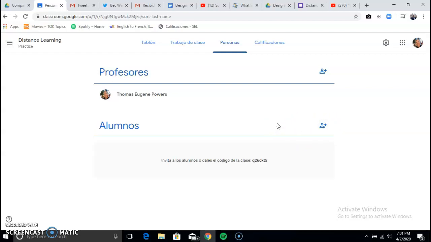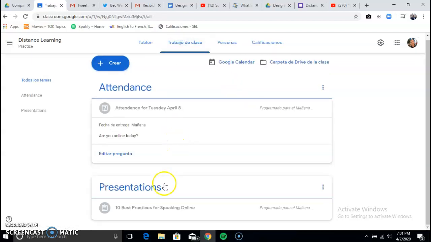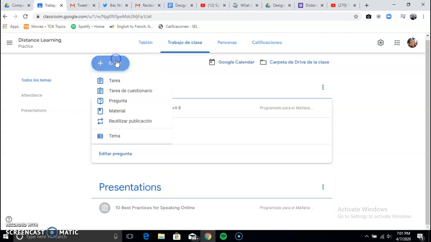So there's a couple things for Google Classroom. The classwork is set, presentations, you can create topics, you can create a question, use the question as an attendance, you can create materials. These are all kinds of little things that you can do with Google Classroom.